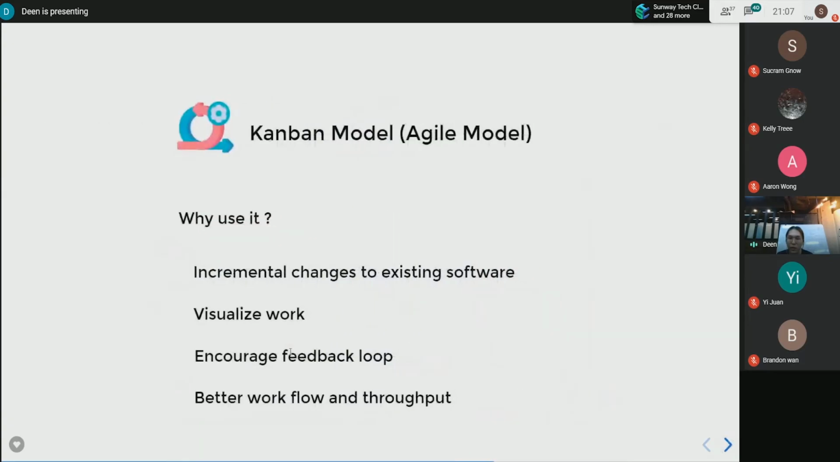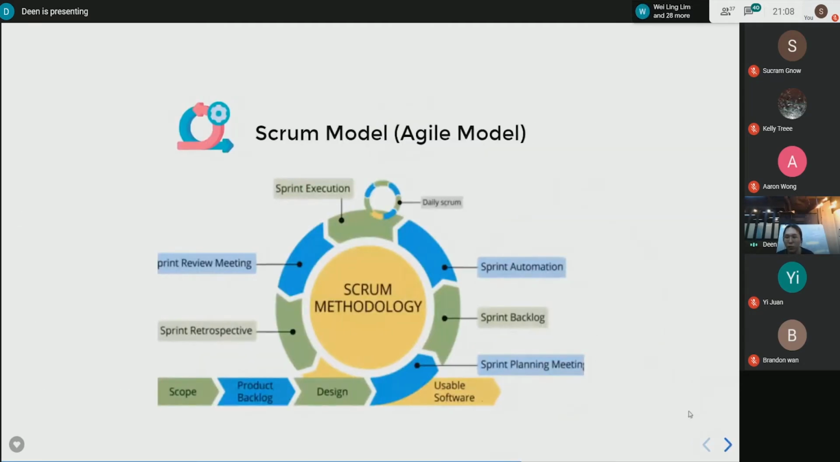Everyone in your members sees that, so they can go and check what increments you have done, and then provide feedback on the go. So it's very nice. It encourages a feedback loop that way. And lastly, it provides better workflow and throughput of the whole team. And yeah, I think we can move on from there.